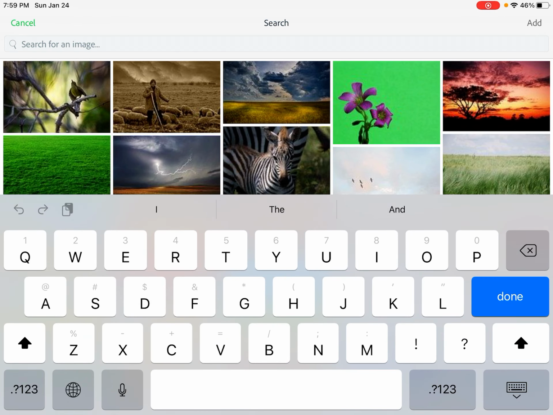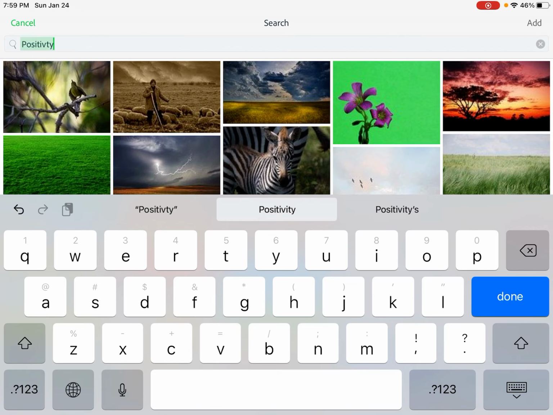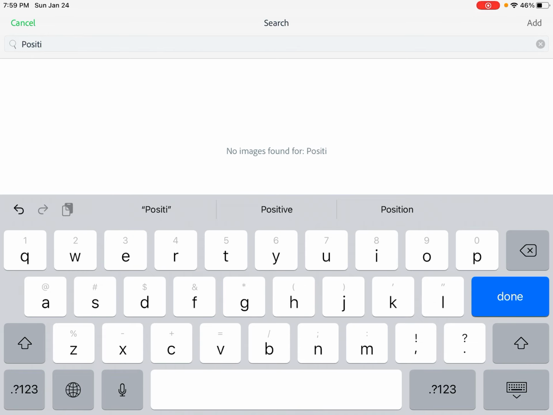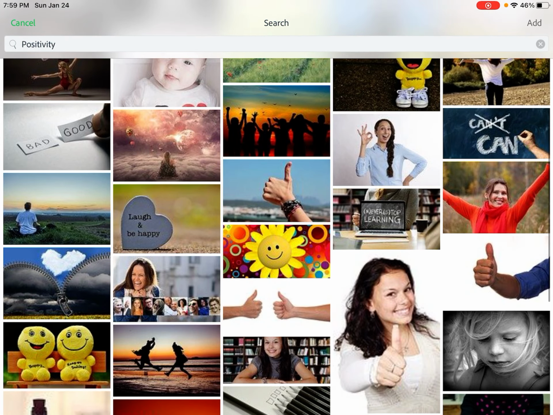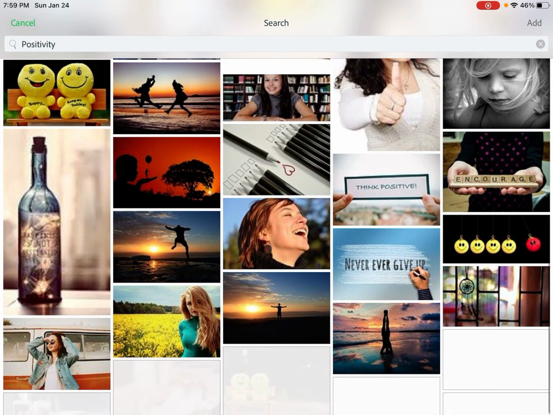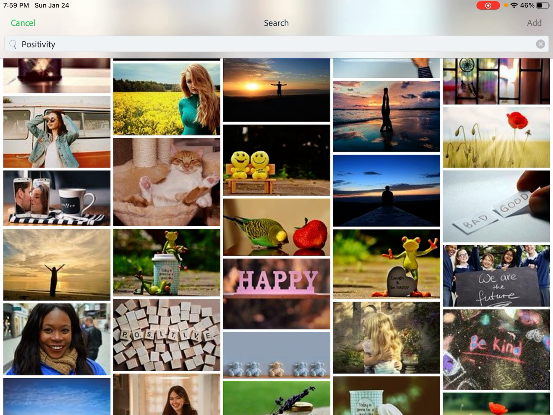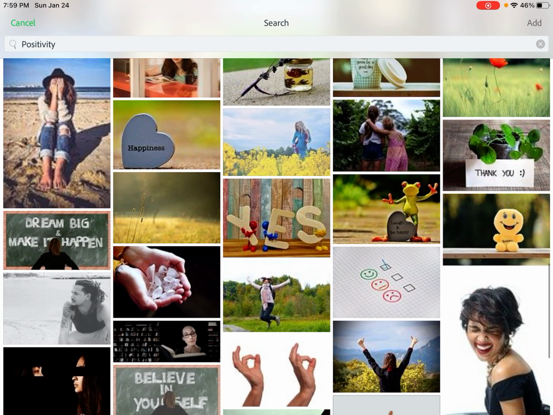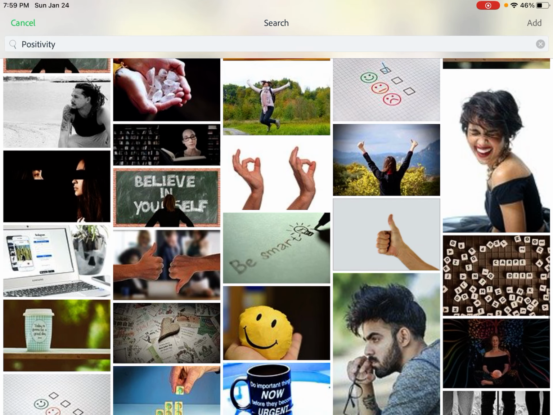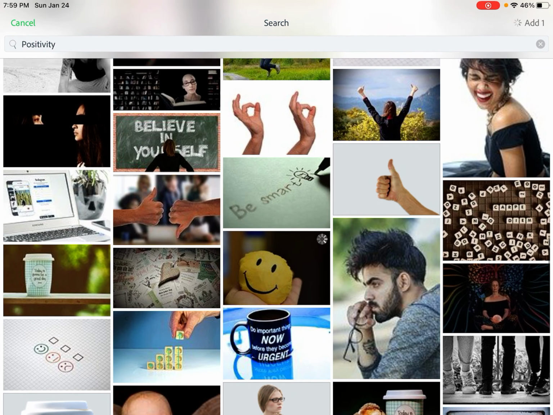So if we're going to create a poster on positivity, we could search, for instance, on the topic itself or some variation of it and try and find something that suits your fancy. I'll just go with this as an example here. You can add one photo or multiple photos in a grid. I'm just going to go with, I think, one for now, so I'll tap add one at the top right.